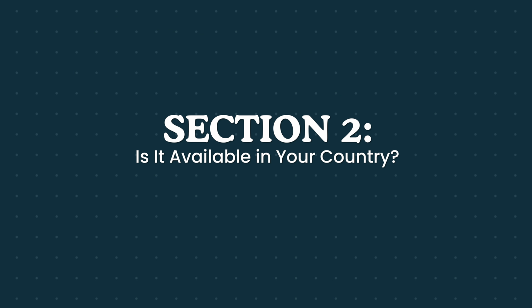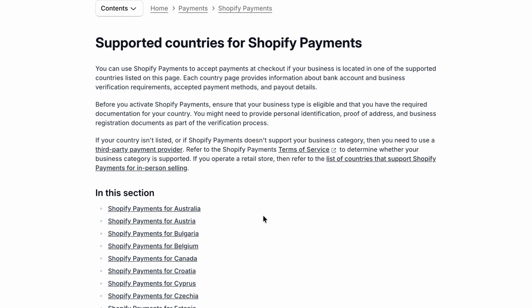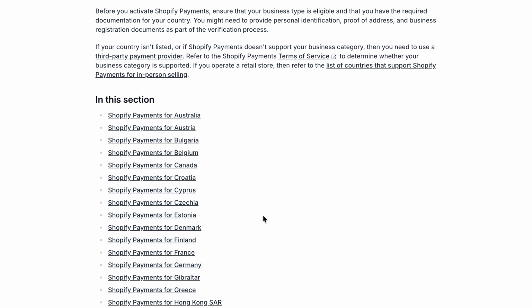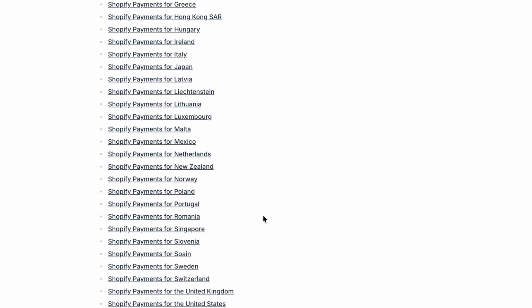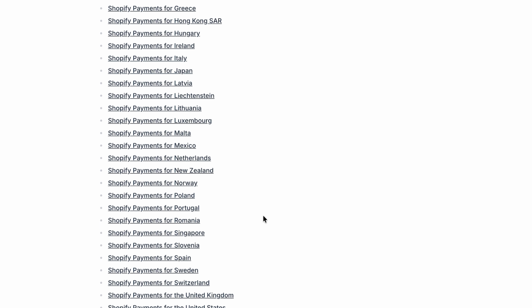Now the key question is: is Shopify Payments even available in your country? Well, Shopify has been expanding the list of countries where Shopify Payments is available very fast. It's now available in over 30 countries, including the US, the UK, Canada, Australia, and so many other European countries. I will link to the official list in the description below, so don't forget to check it out to see if your country is there or not.